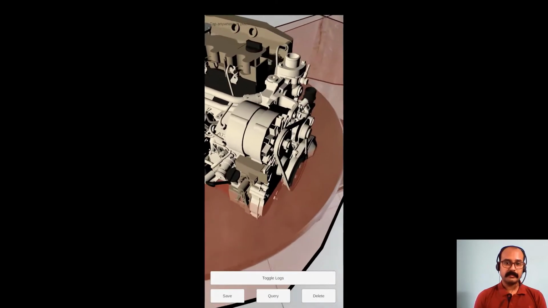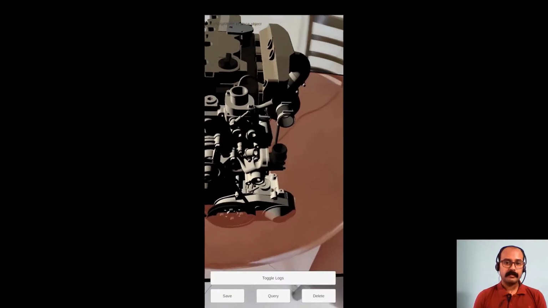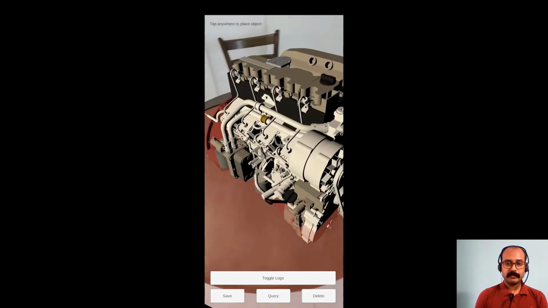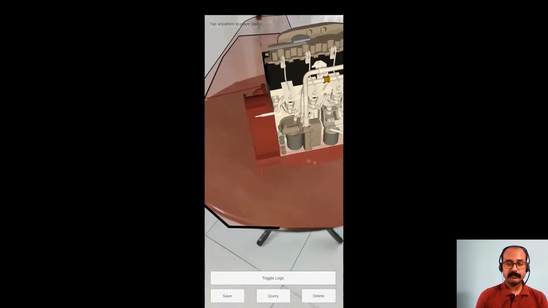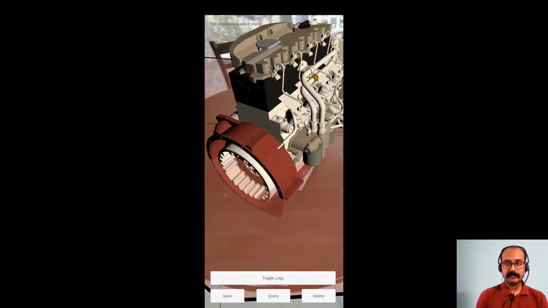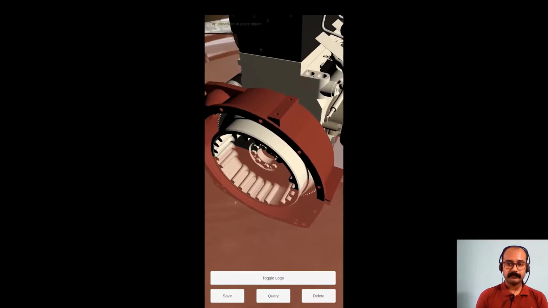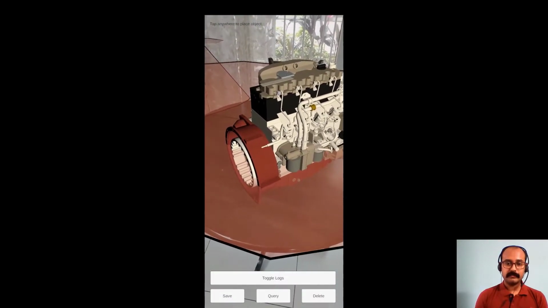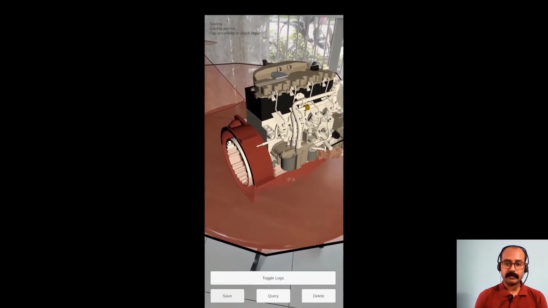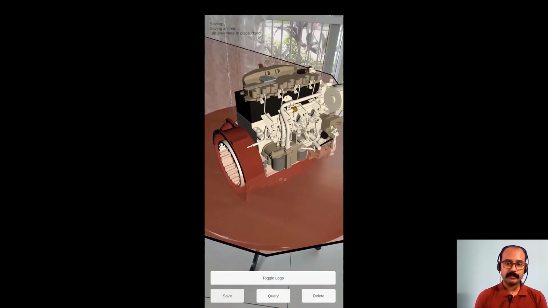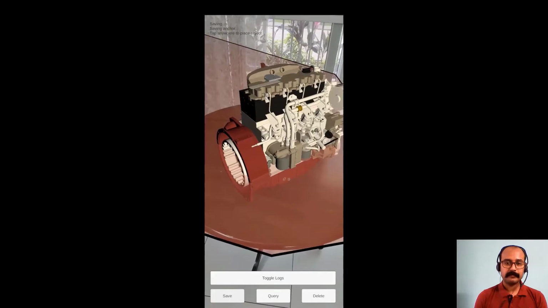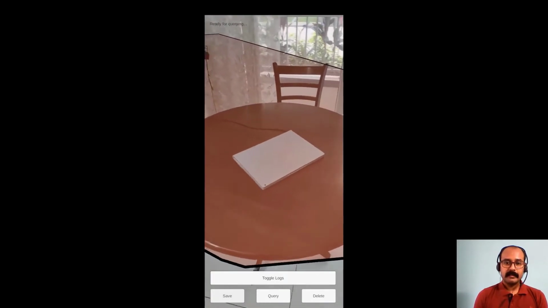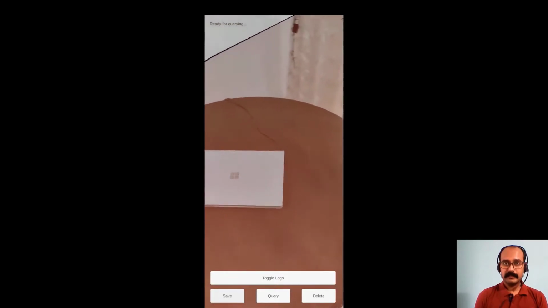So that's a diesel engine. Now, just look at that. When you position the object and you walk around, it sticks firmly to that environment, just like a real physical object. So next, what we are going to do here is save that anchor point to the cloud. So here we go, we are saving the anchor point. Okay, saving completed. Once that is completed, we deleted the object.